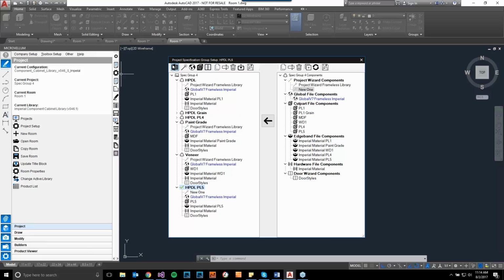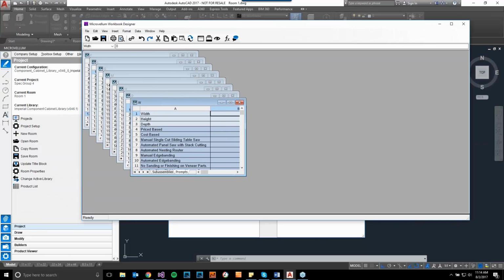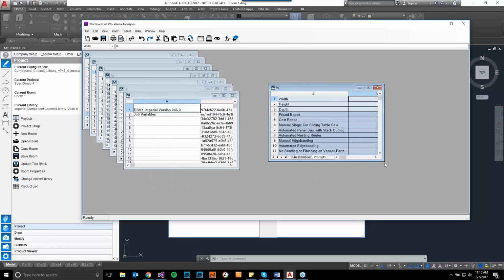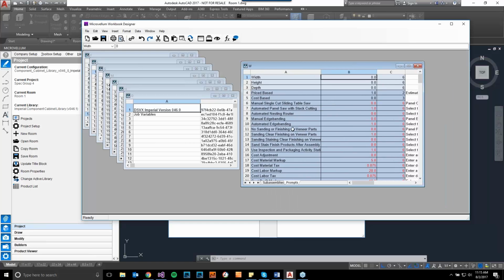But we've also added a new button here, which is the Open Workbook Designer. And what this will do is launch Workbook Designer, so we can actually go in and edit the spreadsheets for that spec group component. So here we have access to the wizard file, which was a little hard to get to before. So now you can quickly edit the wizard spreadsheet right from the spec group interface here.